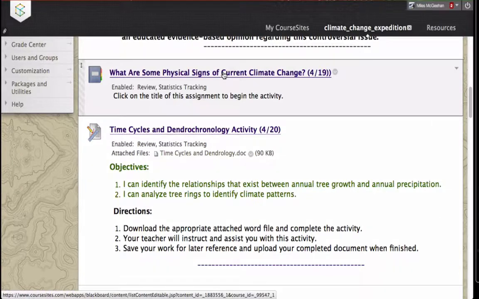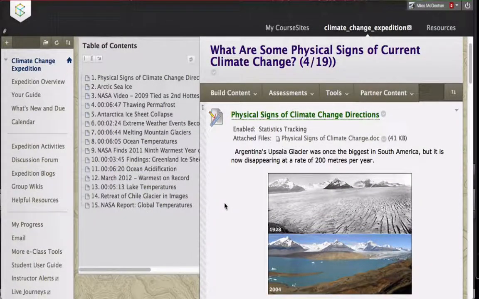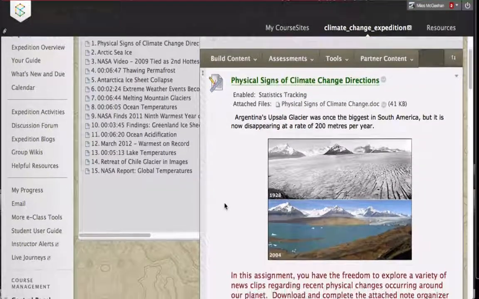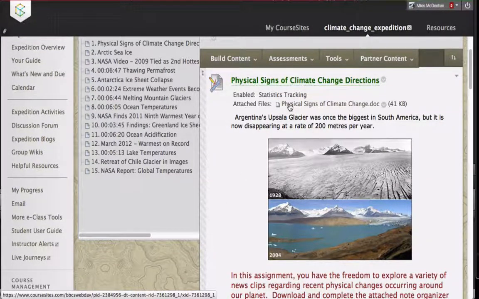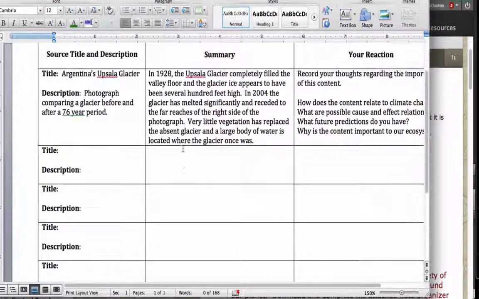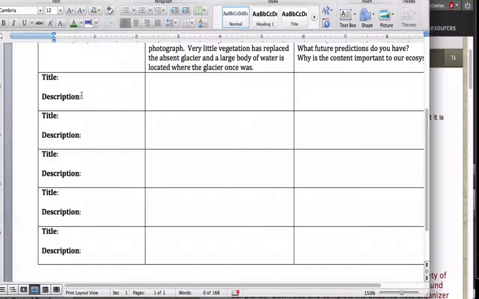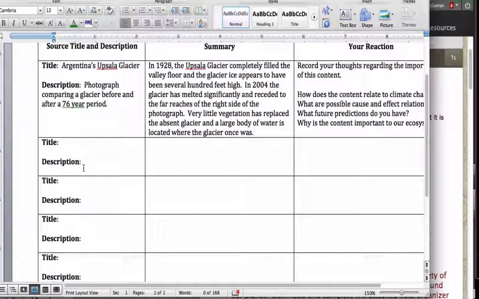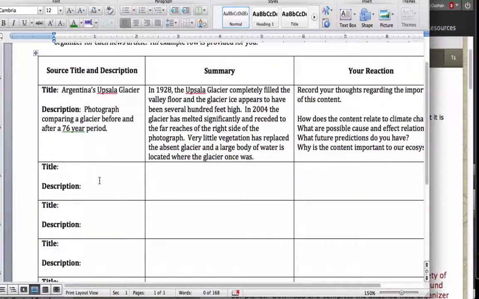This is in Module 3. This is a research activity that requires students to find current physical signs of climate change. First, they download this Word document, which serves as a graphic organizer. Students need to take notes on a variety of different topics. They're required to do at least 4, but they have space to record thoughts on more.